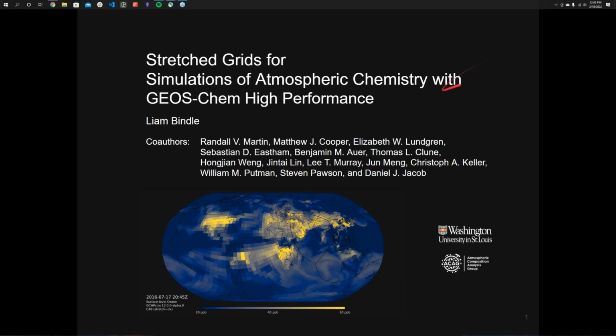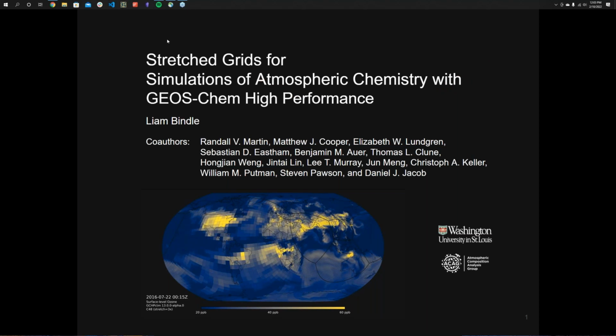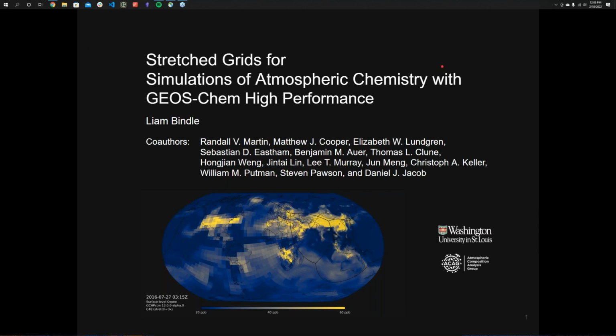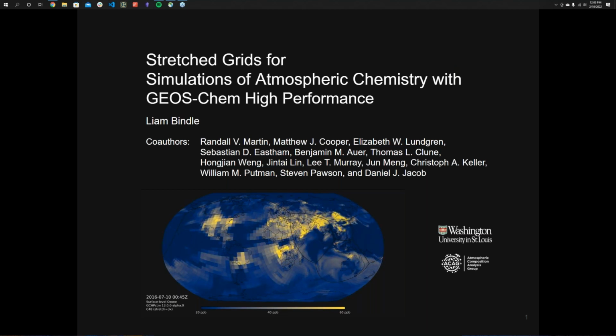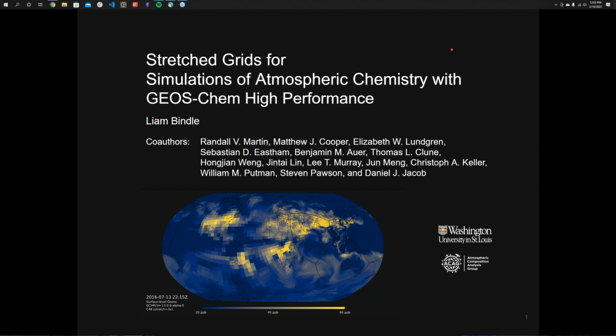I invited Liam to come to speak because he's using the GEOS-Chem community chemistry transport model, which is one of the most widely used chemistry transport models in the world. I remember when I was a graduate student at UW, a number of the people were using it there, going back a while now. GEOS-Chem recently has upgraded to the new GEOS-Chem High-Performance, which is also using the FV3 dynamical core that's used in the UFS as implemented through the NASA GEOS model. So Liam is going to talk about some really neat stuff. I'll turn it over to you.